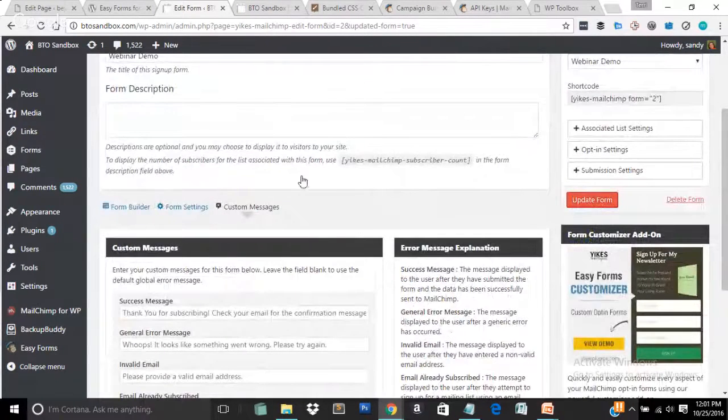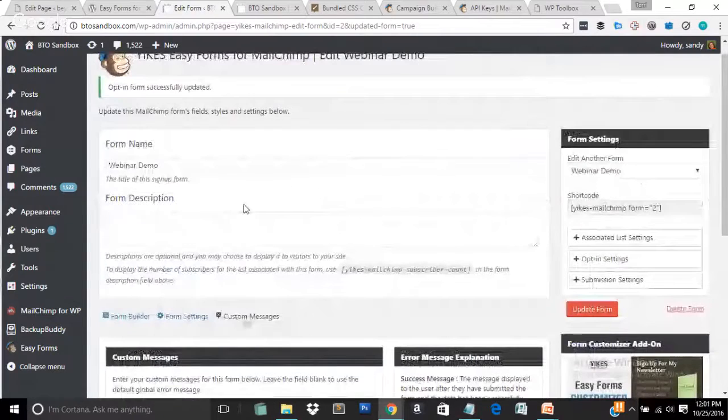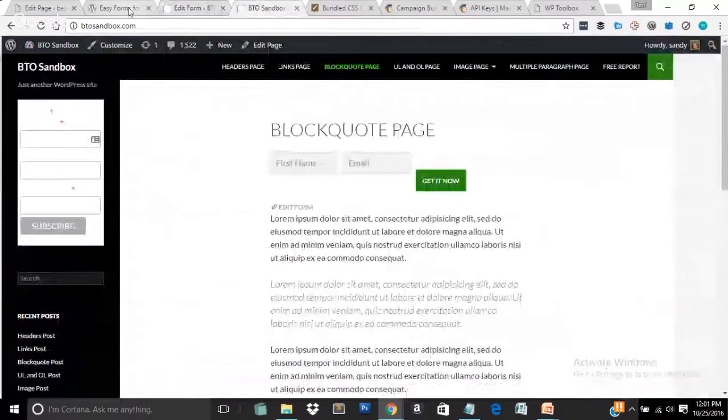So you have really a lot of control, about the level of control that I have when I'm using Gravity Forms to set up my MailChimp forms. And this is all from a free plugin. So I'm really excited about this plugin. I expect to find myself talking about it a lot more in the future.